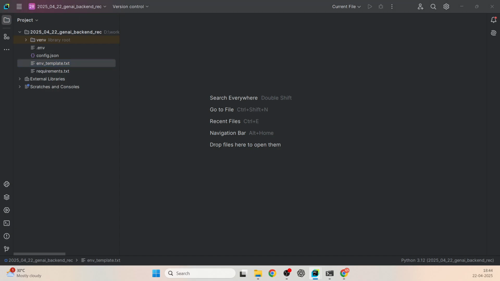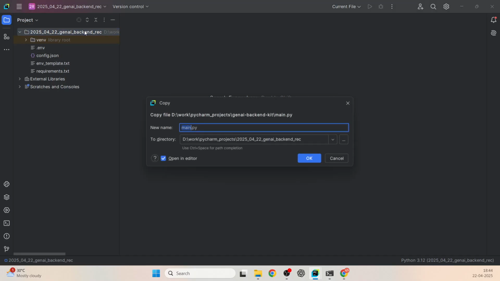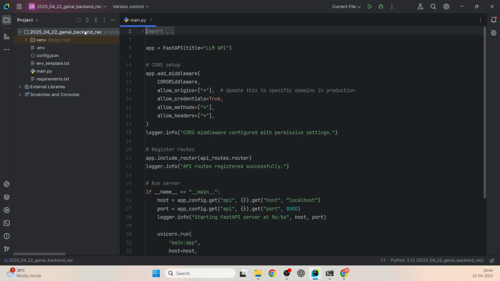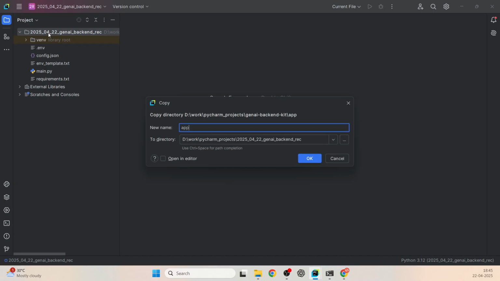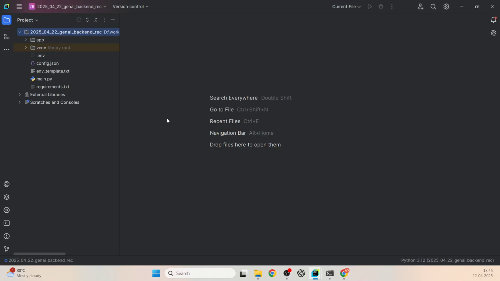So I'll copy this file called main.py. This is what we call an entry point file. This is the file that's going to start our API and everything. And then I have another folder that has all the main pieces of code called app. I'll paste it over here. And apart from this, let me quickly check if we need some other things. Okay, so we have requirements.txt, main.py, env template, config.json, env, and app. Okay, so these are the things that we have.